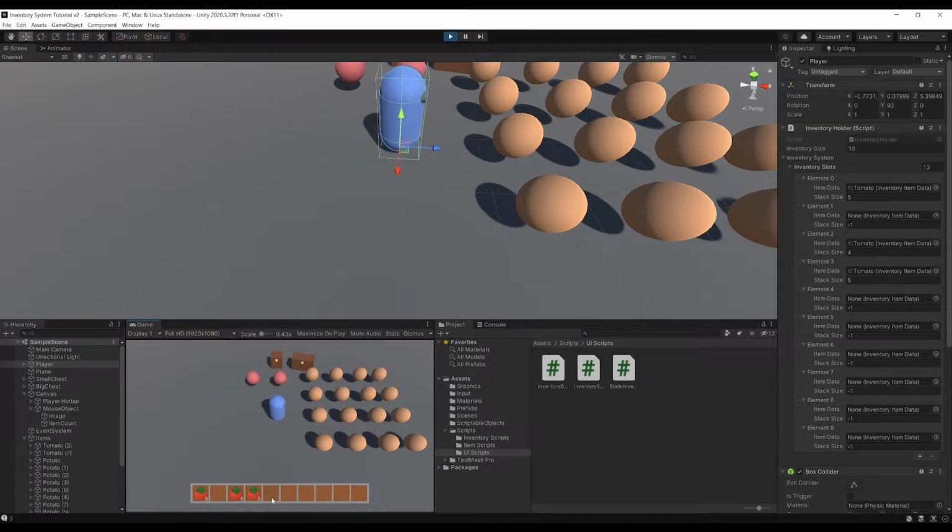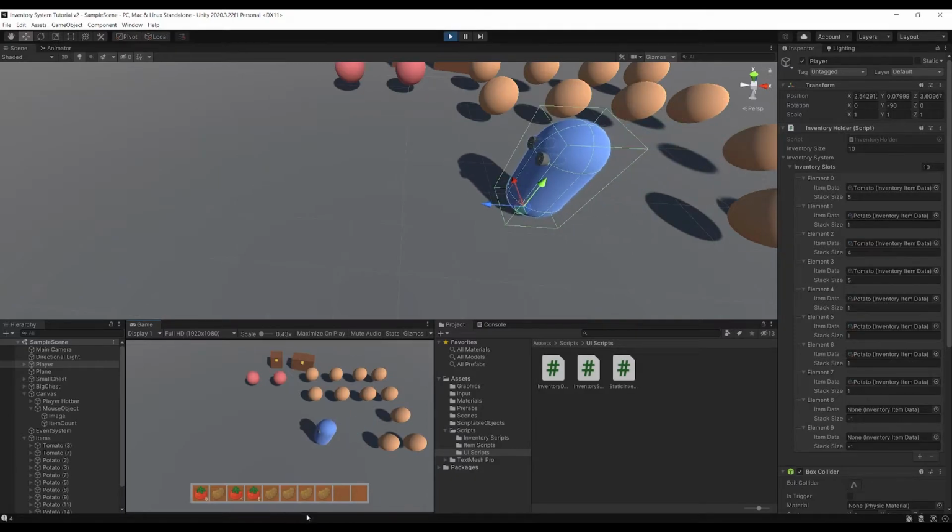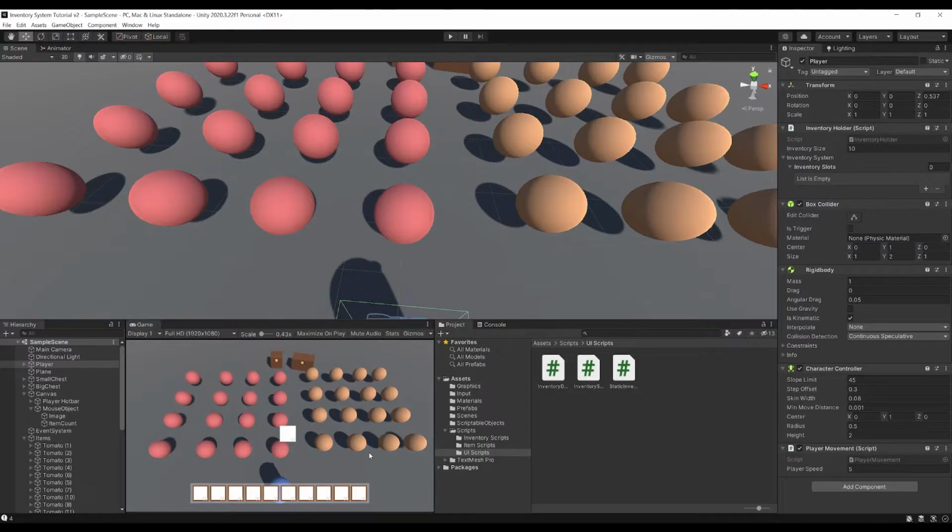And we can move them around, and we can pick up these potatoes which don't stack, and we can change the position, and they're actually changing in our inventory here. So I'll place that down, pick it up, and we can also pick them up and drop them out of our inventory to delete the items. But what we can't do at the minute is combine the stacks, swap items, or split the stacks, which is what we're going to work towards in this video. So let's just get started with that straight away.